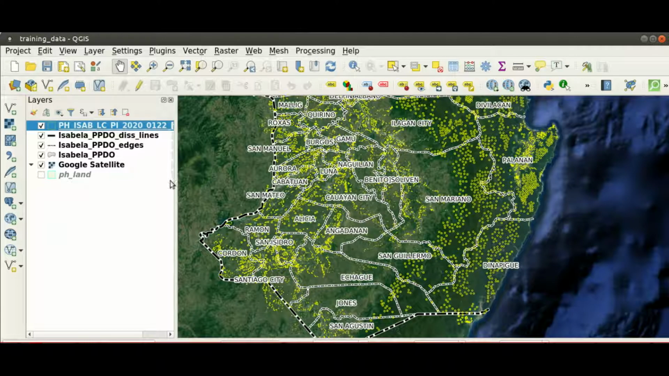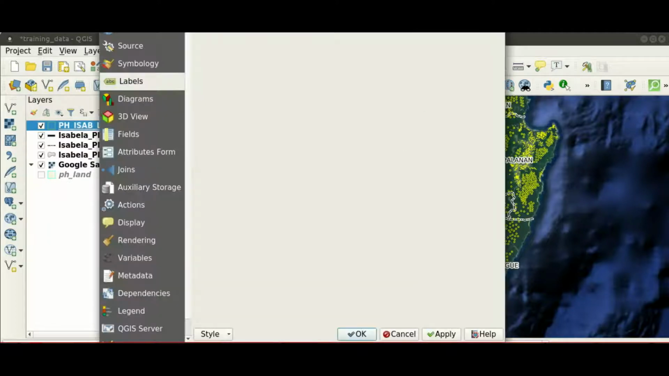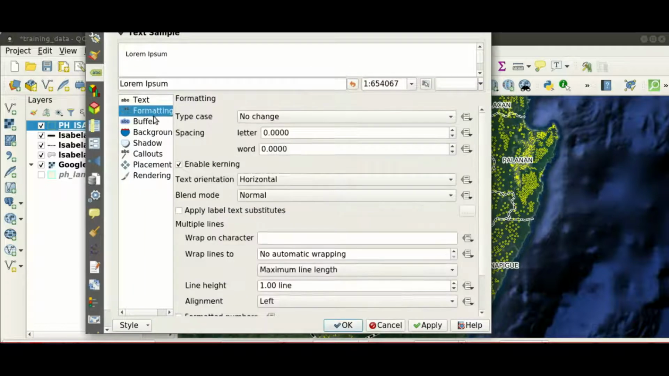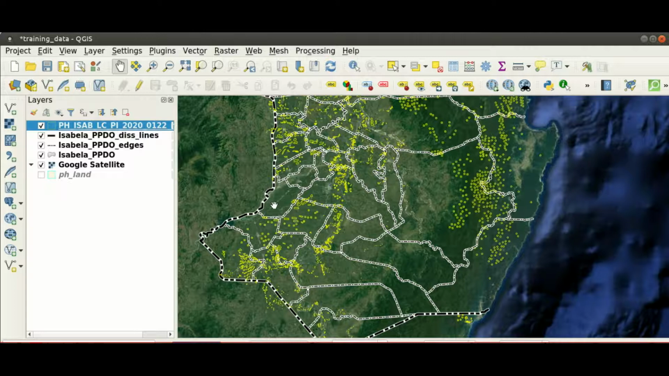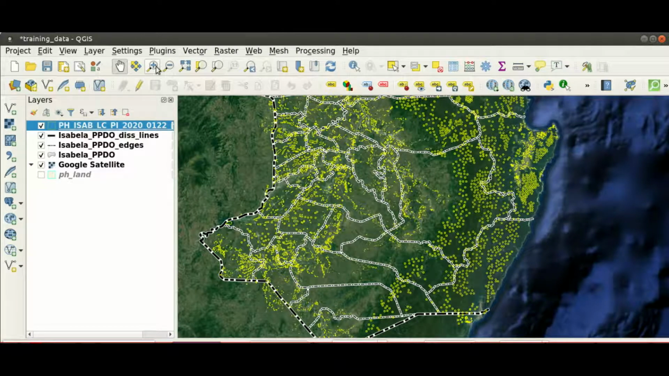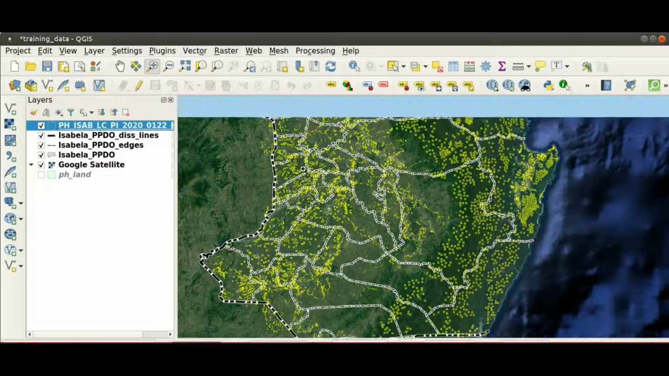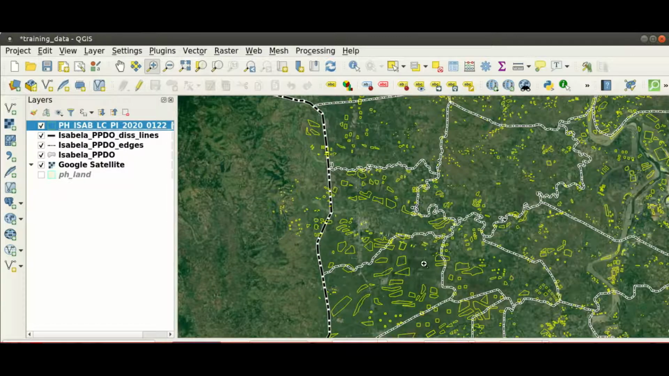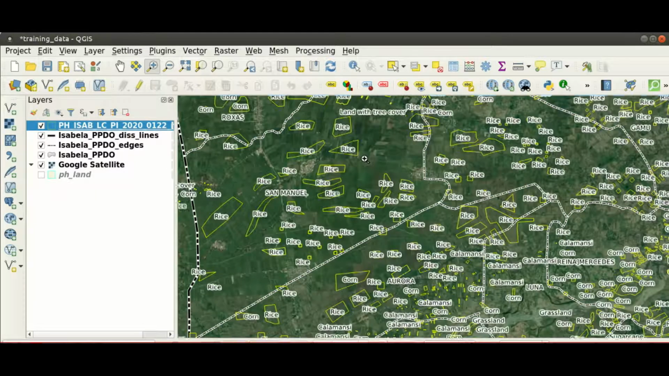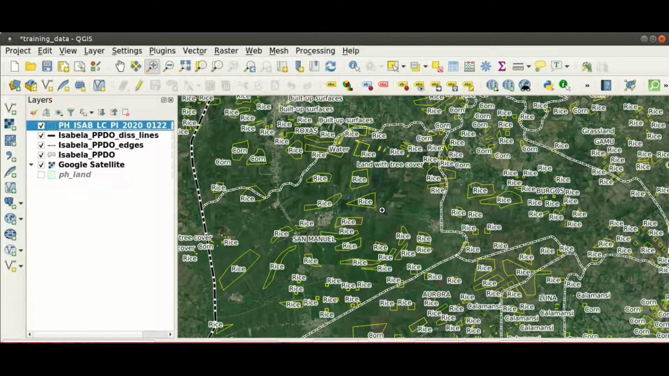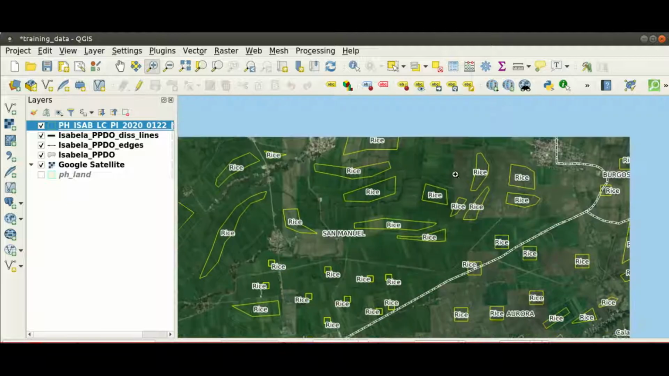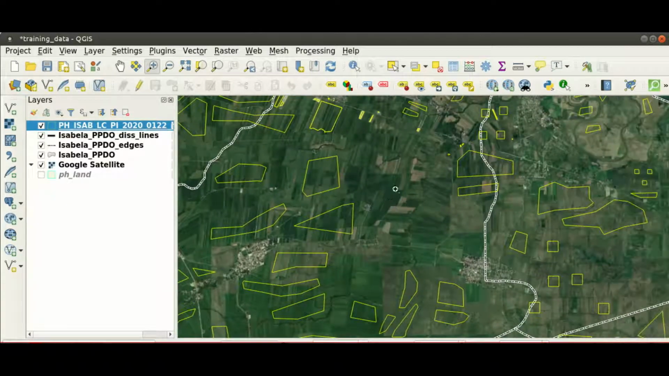If we put some labels on the training data or features, you will be able to see that most of the training data on the western part or Magat Plains are composed of annual cropland, namely rice, corn, and sugarcane. Like here in San Manuel, we put several features here or training data features named as rice.